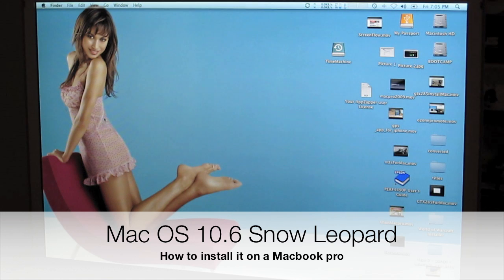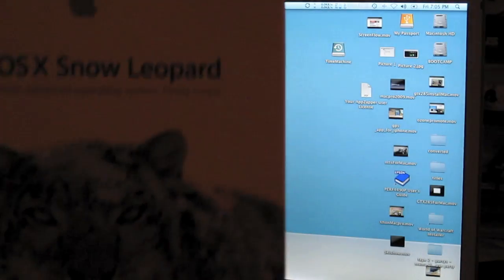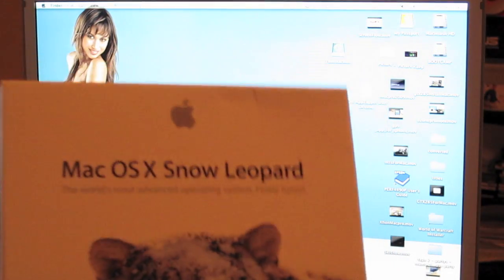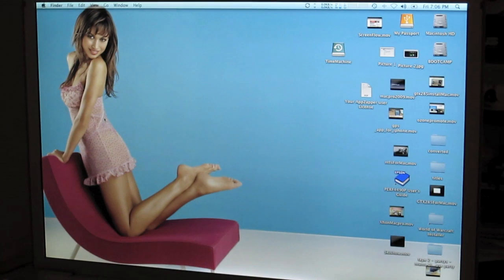As you probably know from my other videos that I uploaded from my iPhone, here is Snow Leopard, and the first computer I'm actually going to install it on is my 15-inch MacBook Pro. Alright, this one's got the... obviously this is a 2007 model MacBook Pro 15-inch.